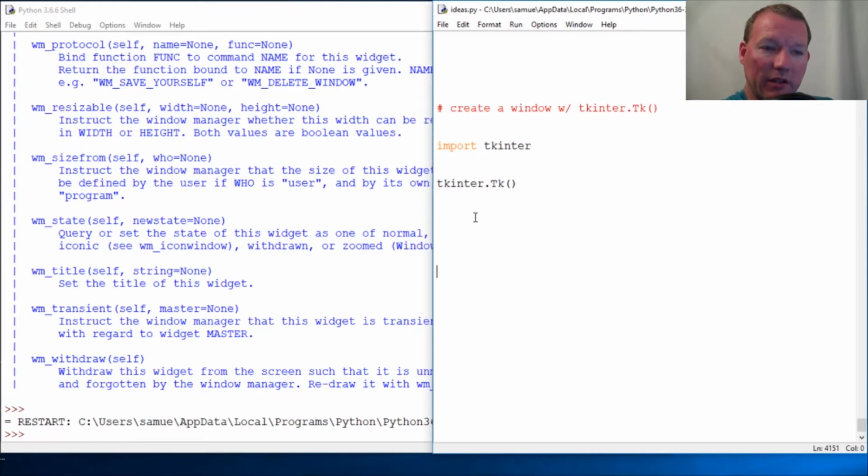A real short video today, and this gets very elaborate very quickly. But that's how simple it is to just make a window with Tkinter and the Tk method.